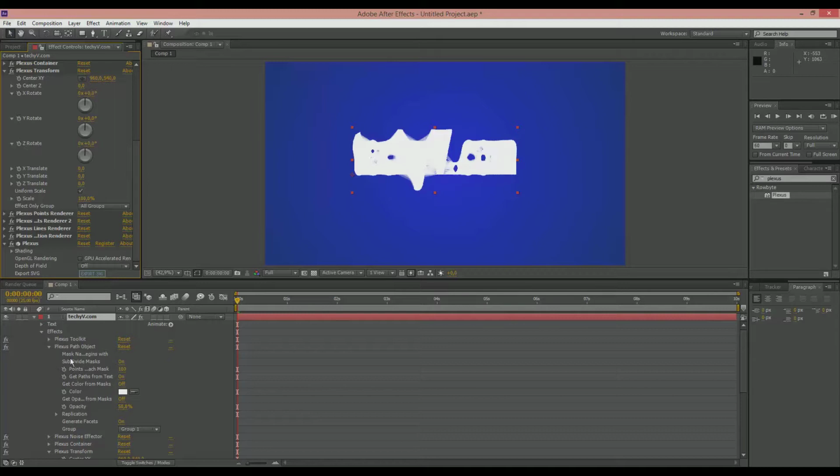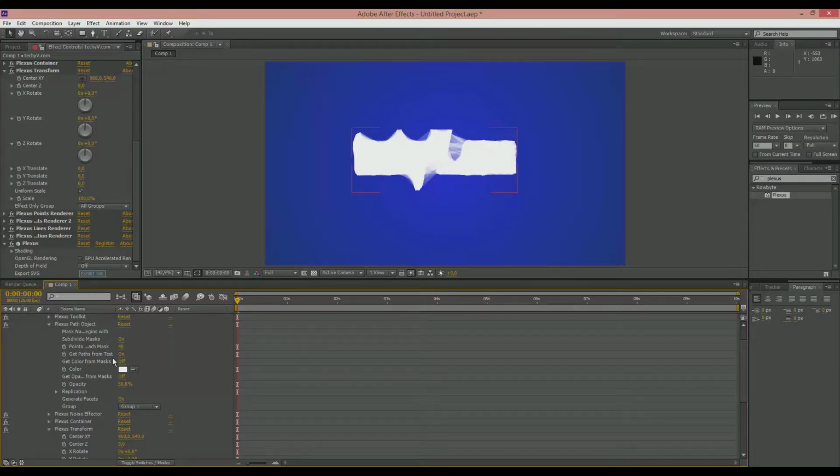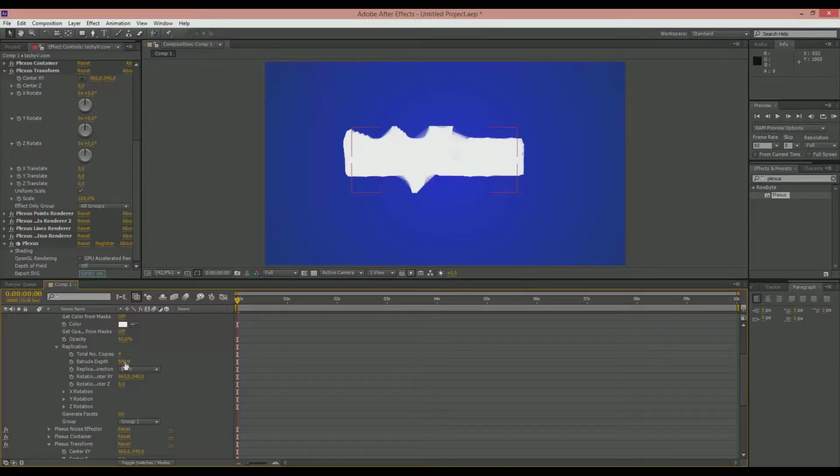So okay, now we go down here and we start messing with all those functions. First we turn the points of each mask at 40, and let's see, let's go to the replication and make the total number of copies up to 4, and I will increase the extrude depth to 1000. Of course, that is just my opinion. You can experiment yourself and come out with your own results.